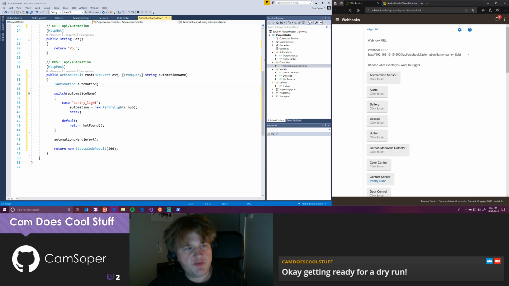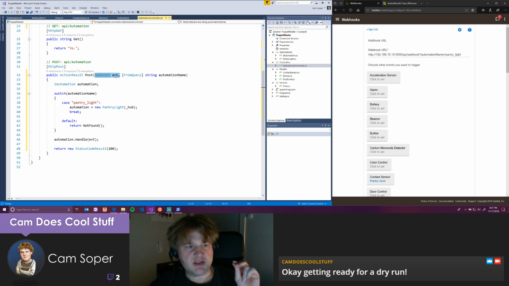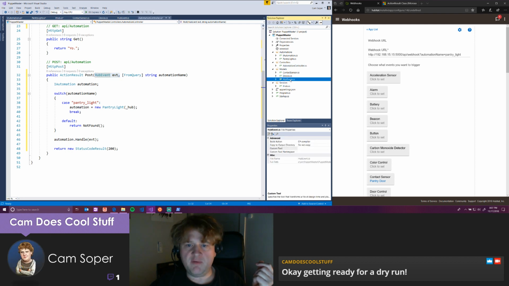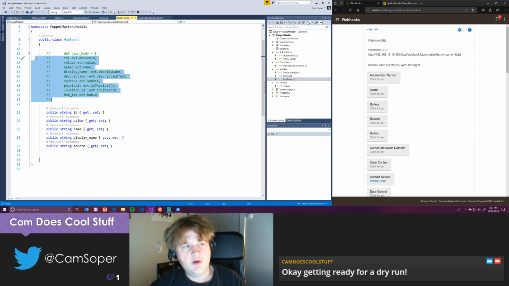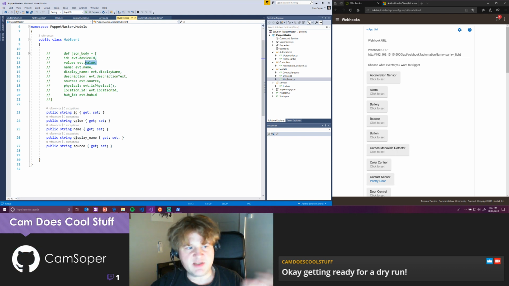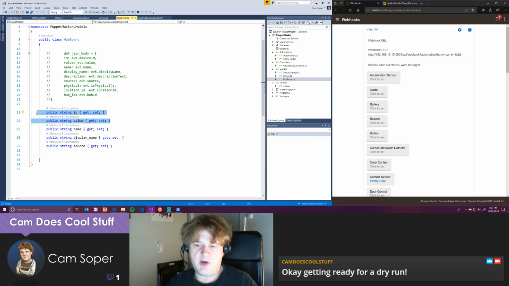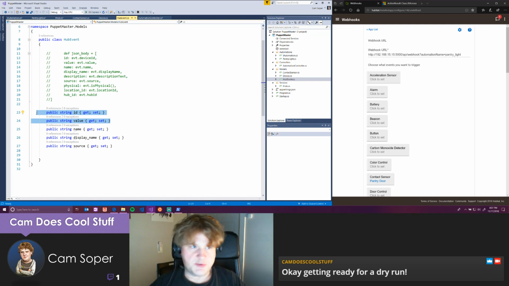So it's going to fire off this post when it fires off the webhook, and it's going to come in with this JSON object. Let's look at the hub event. This is actually the code from the webhook app, and long story short, it's going to have some device ID, a device value, display name, some description text. Really, all I care about is the device ID and the device value, right? So I'm going to be able to tell that it's my pantry door sensor based on its ID and whether it's open or closed.